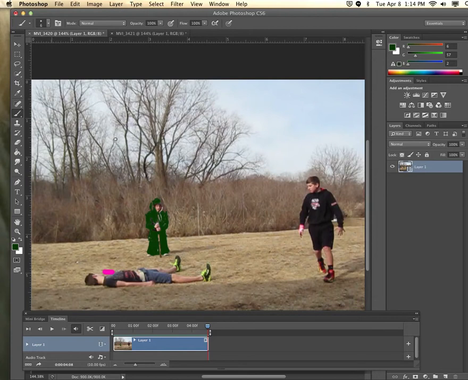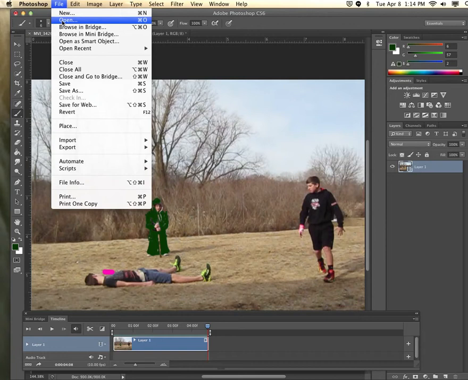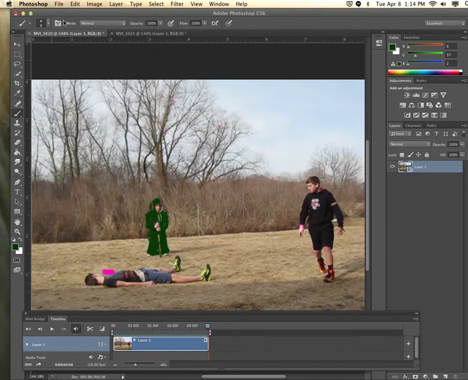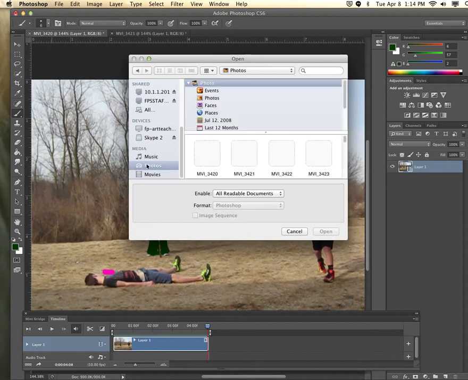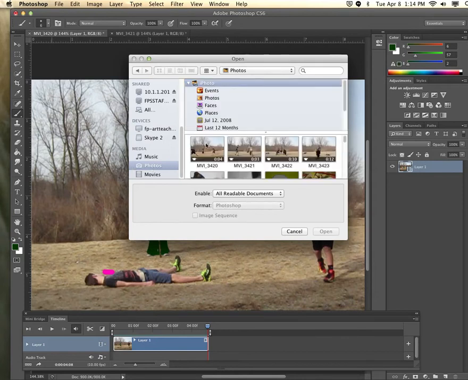So, how do you get your video into Photoshop? The first thing you're going to do is go to File, Open. You should have already put your files into iPhoto, because when you go through here, you're looking specifically for your photos, generally housed here. Here are my photos or my videos that I can pick from. I'm going to pick this one to open.